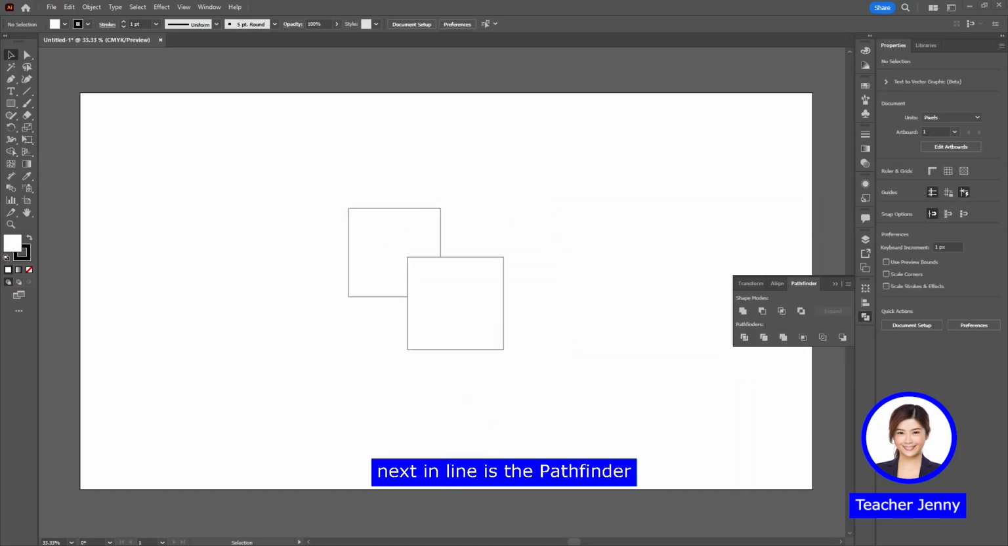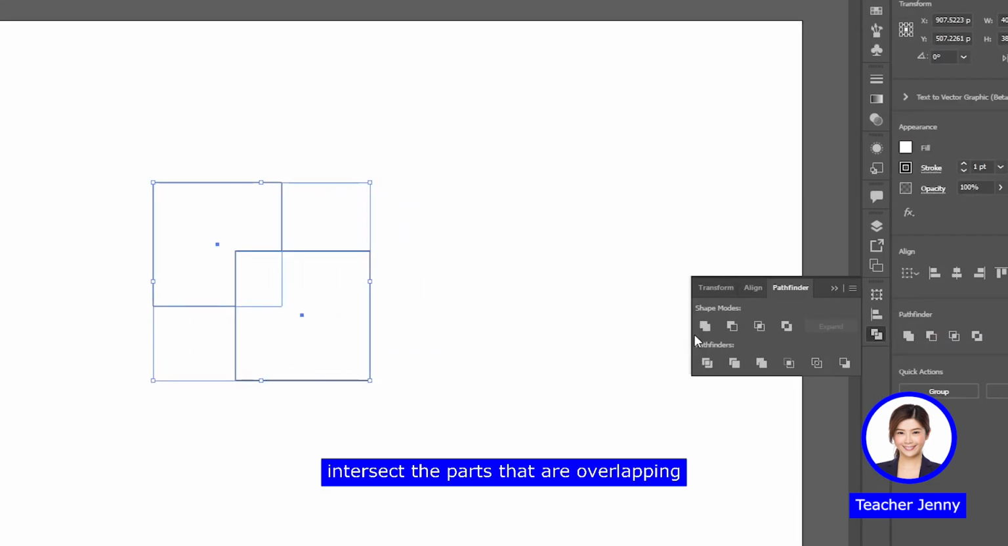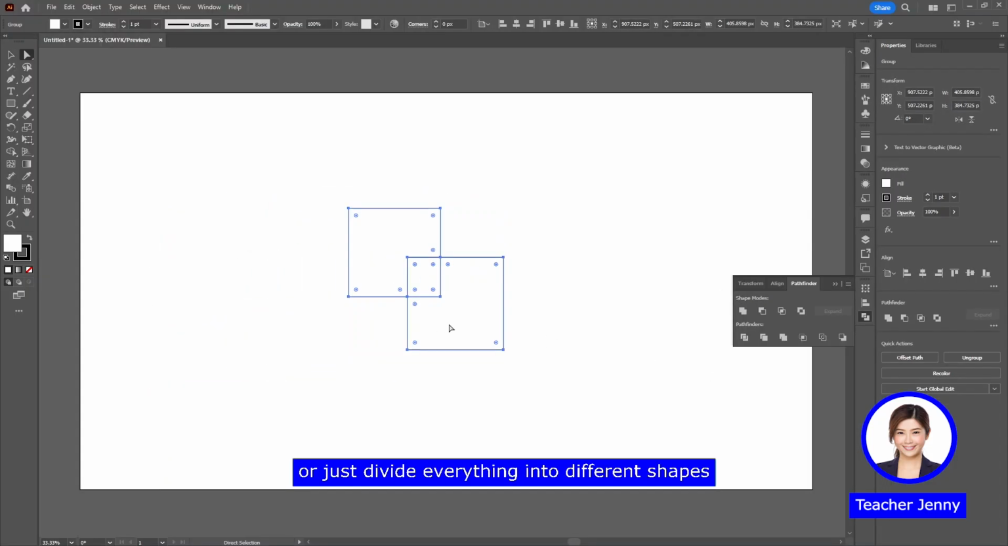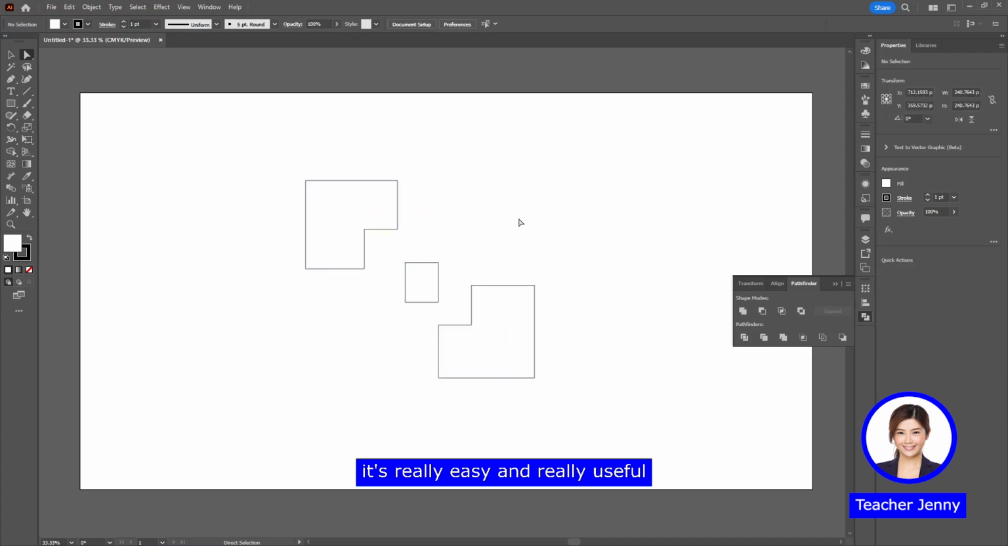Next in line is the Pathfinder. This panel is used to create new shapes by combining two or more shapes. You can unite two shapes into one, intersect the parts that are overlapping, or just divide everything into different shapes. It's really easy and really useful.